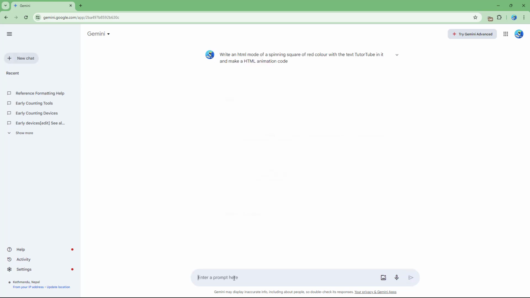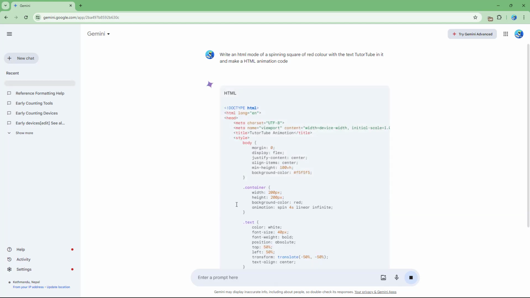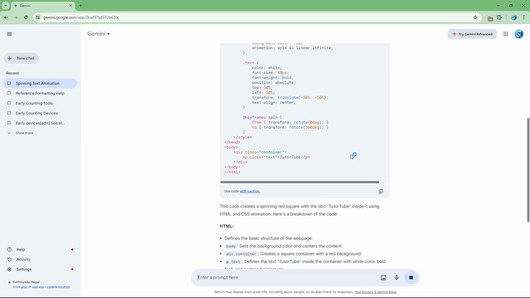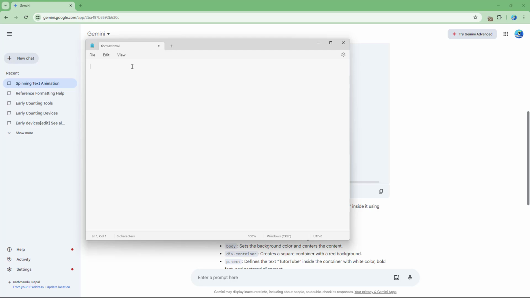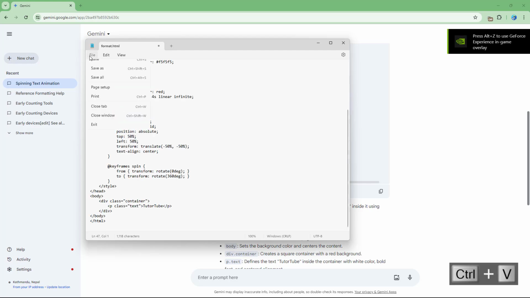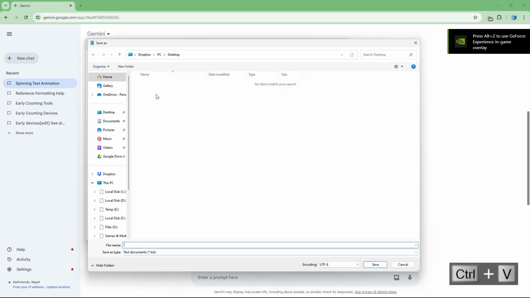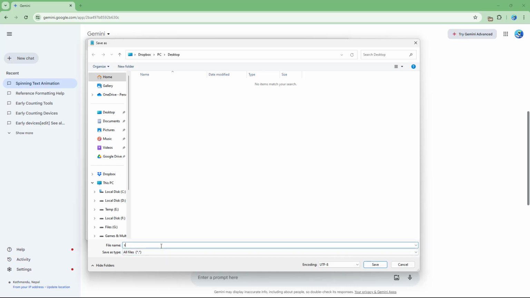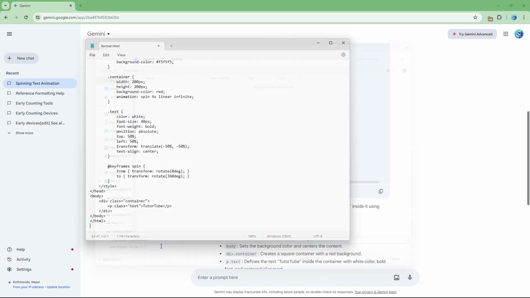So if I go ahead and do that, you can see that it creates an animation HTML code right here. Then you can simply copy the code, just like this, paste it out right here, and save it on my desktop as, let's say, for example, sample.html, just like this.